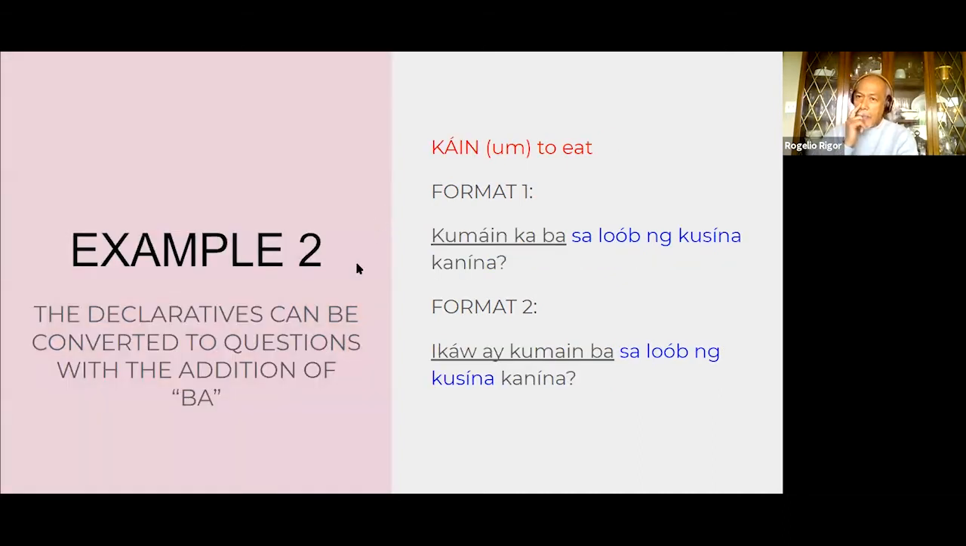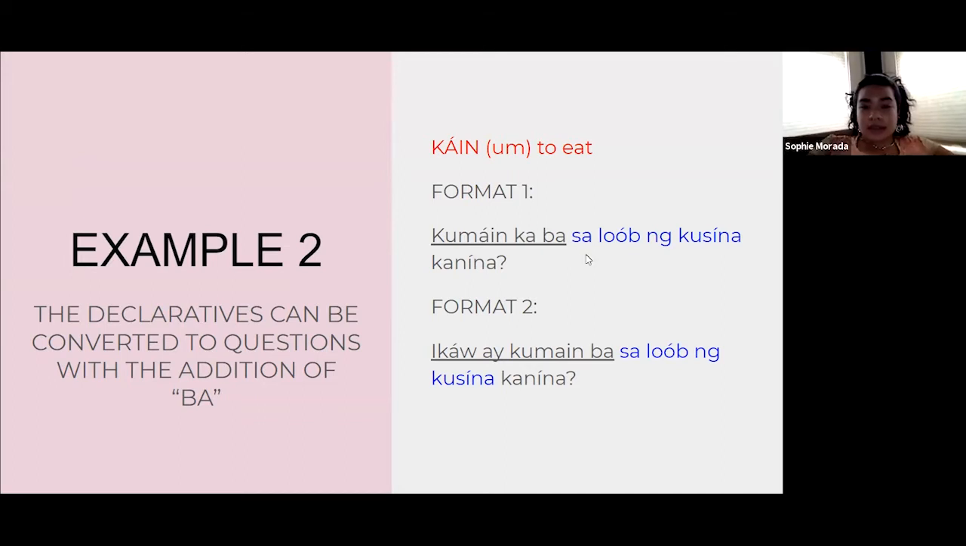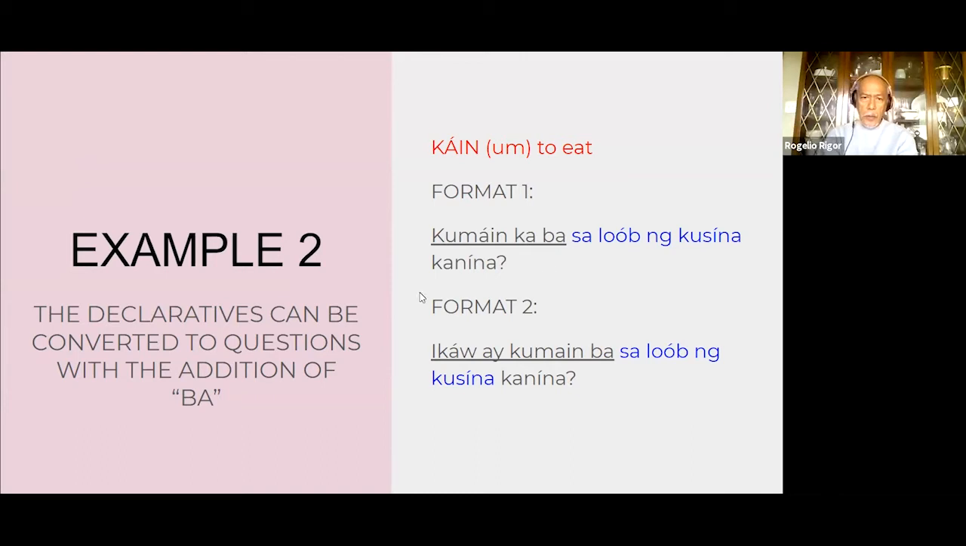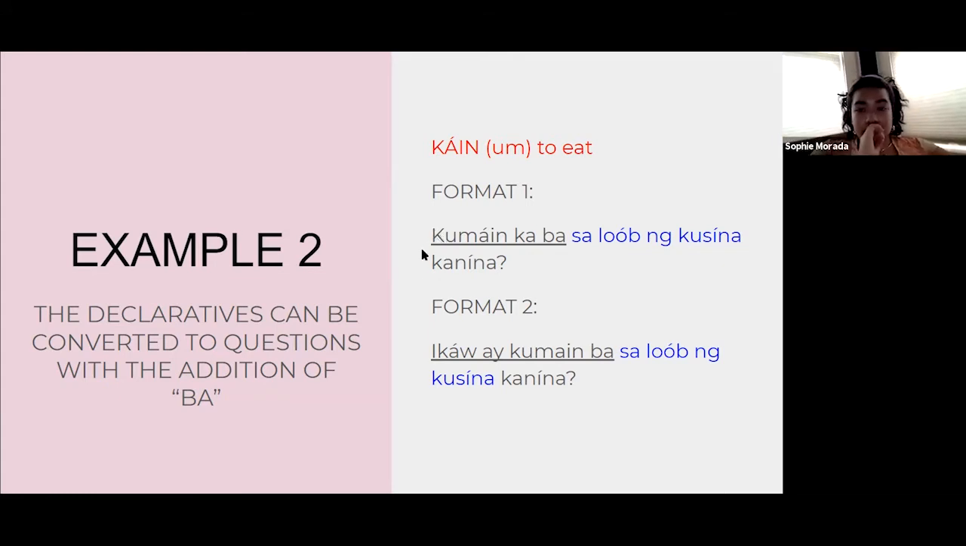So then, as with any declarative, we can now also just plug in the ba, right? Ikaw ay kumain ba. Kumain ka ba, right? And as we plug in the ba, same thing, we plug in the place and the time. So what is this asking? Did you eat inside the kitchen earlier? Yes. So now you can ask that question. Did you eat at the restaurant this morning? Okay, so is this making sense now to you? Are you seeing how it is constructed? Right, good.